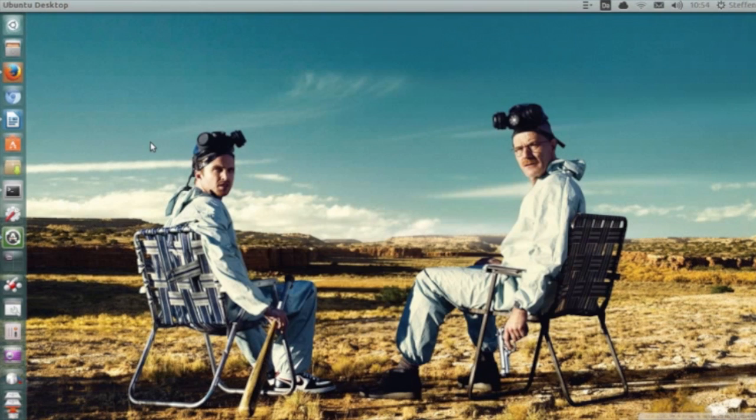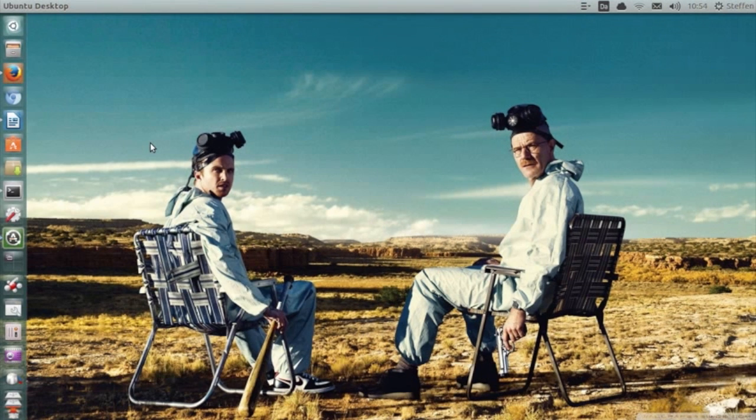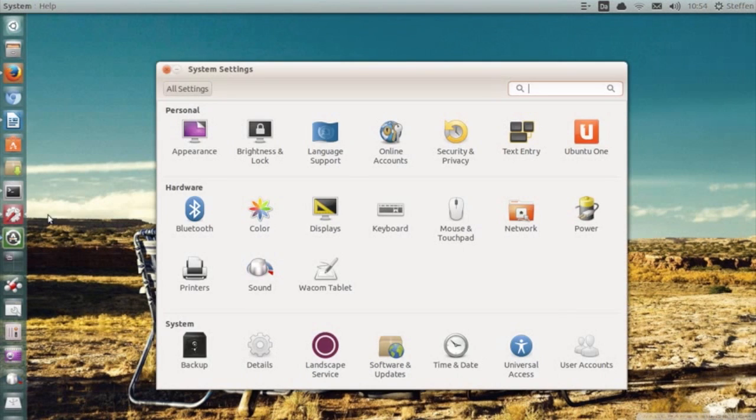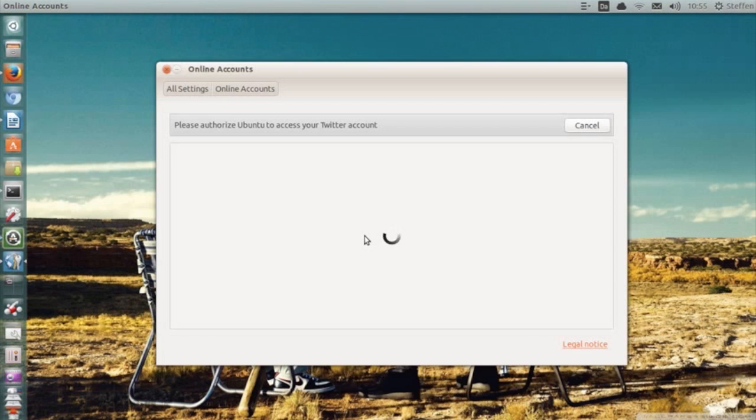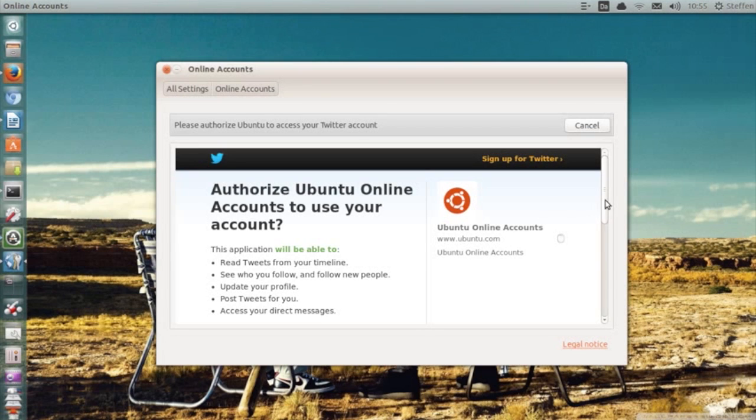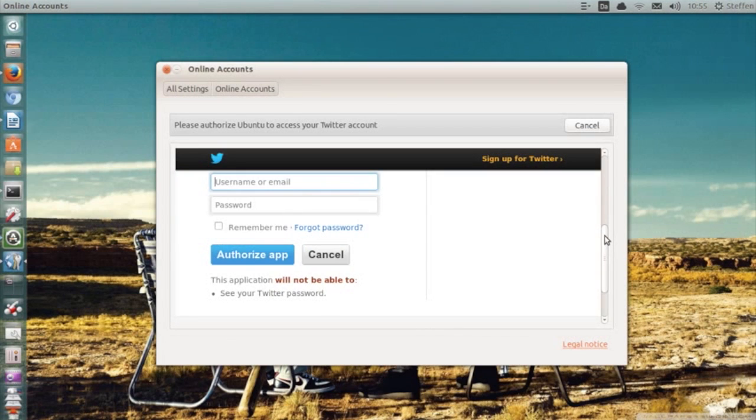So there you go. Now the next thing is a feature I really like to have enabled on my computer, which is online accounts. So I'll get notifications if I get an email or a mention on Twitter. To do this, you go to System Settings and you click Online Accounts. And from there, you can just set it up. For example, Twitter, I type in my username and I type in my password, and voila.